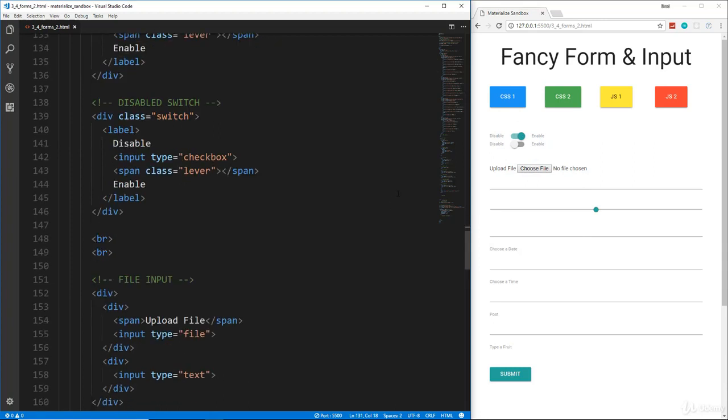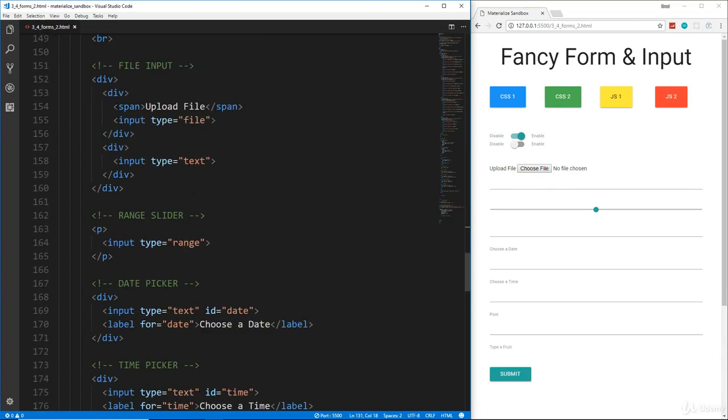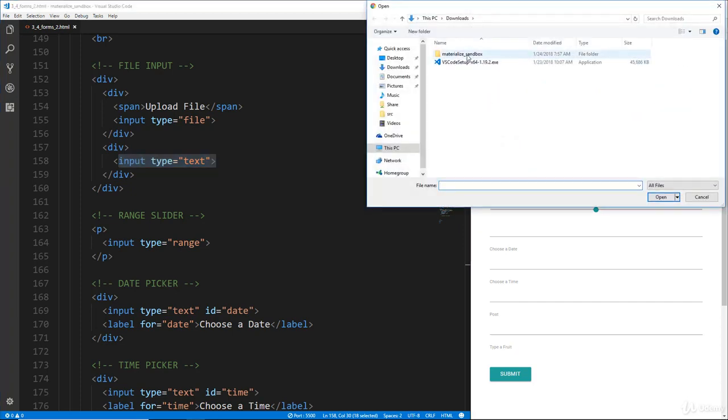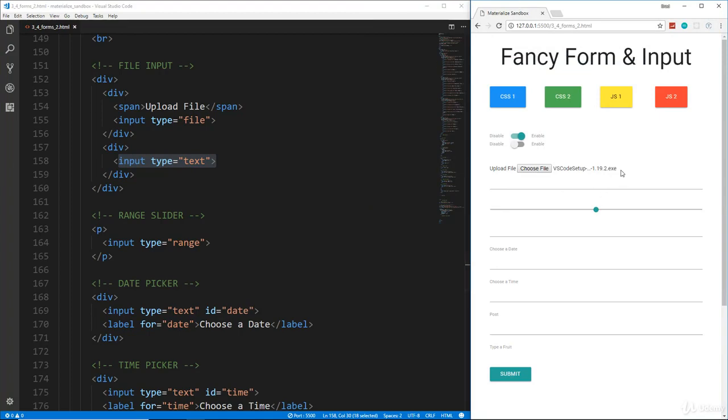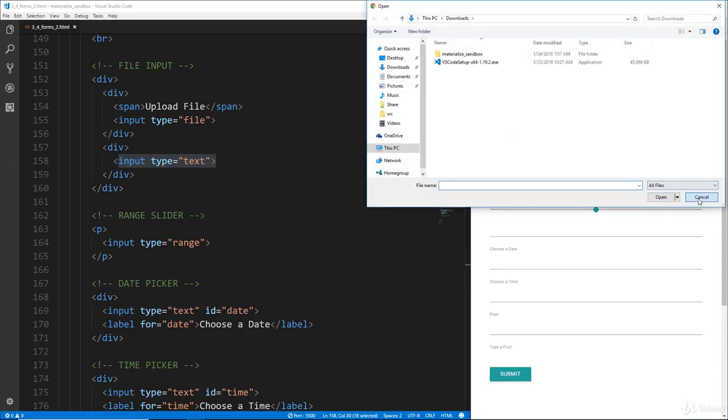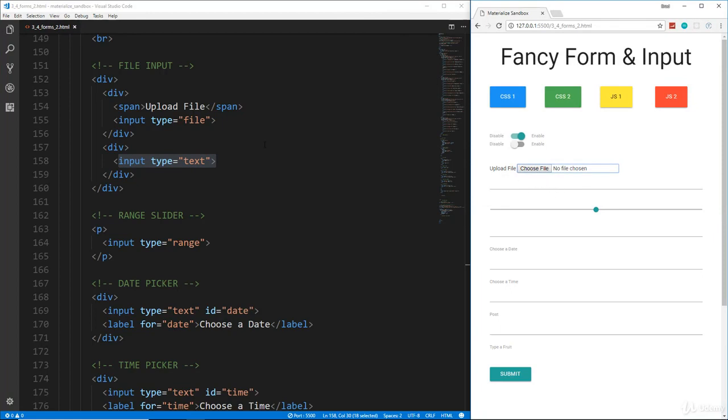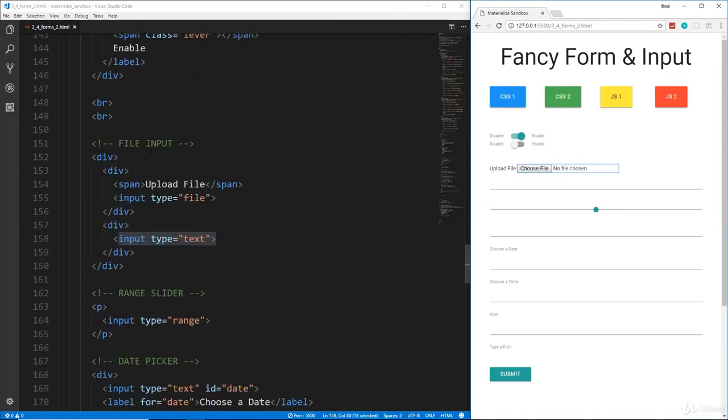So now let's take a look at file input. This is the standard looking HTML file input, and you can see I just have an input with the type of file. I have a text input with the type of text underneath, because what Materialize does is, when you choose a file, let's say this VS Code setup file, we want the name of the file to be put on the text. So what we need to do is first wrap this in a div called file-field and also input-field.